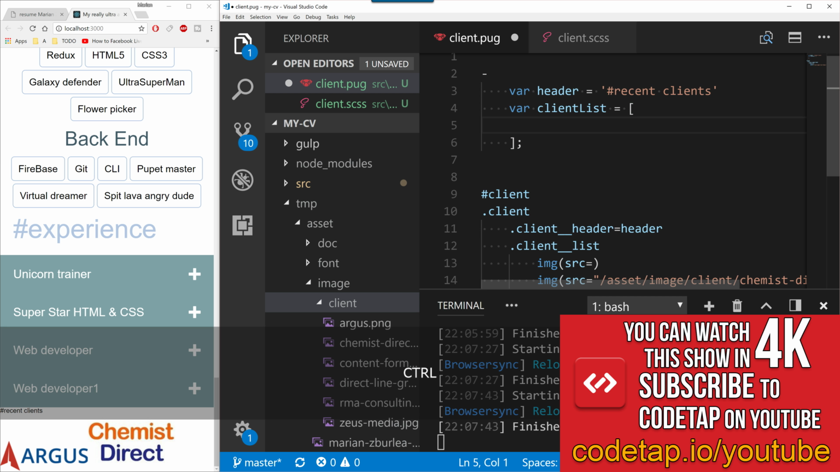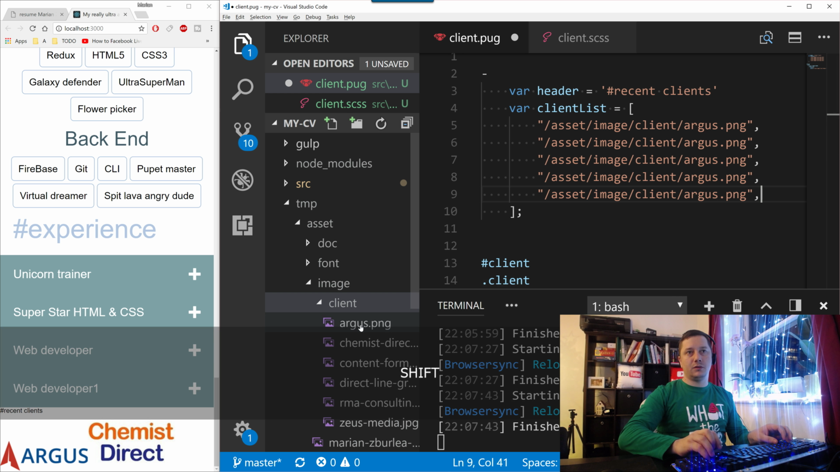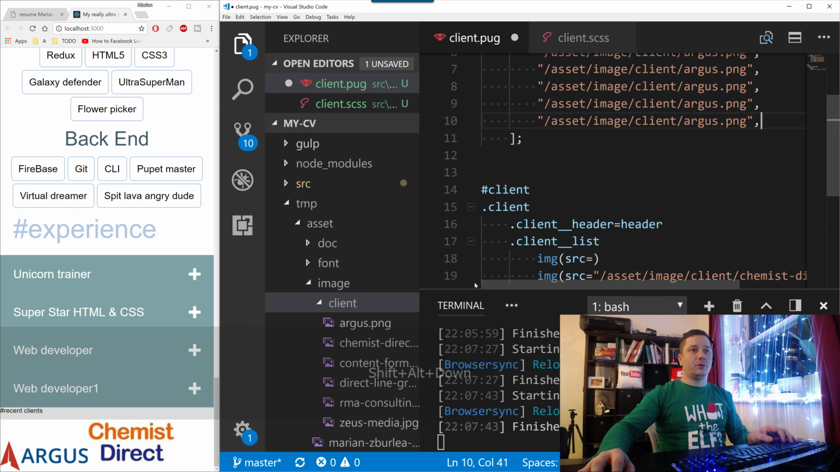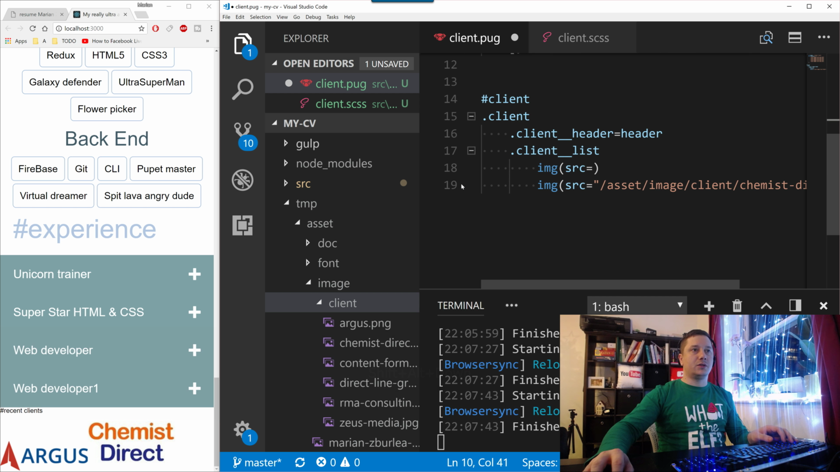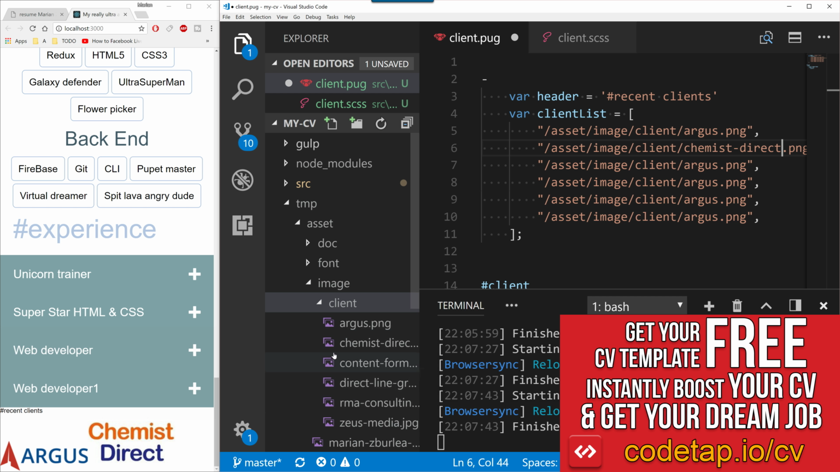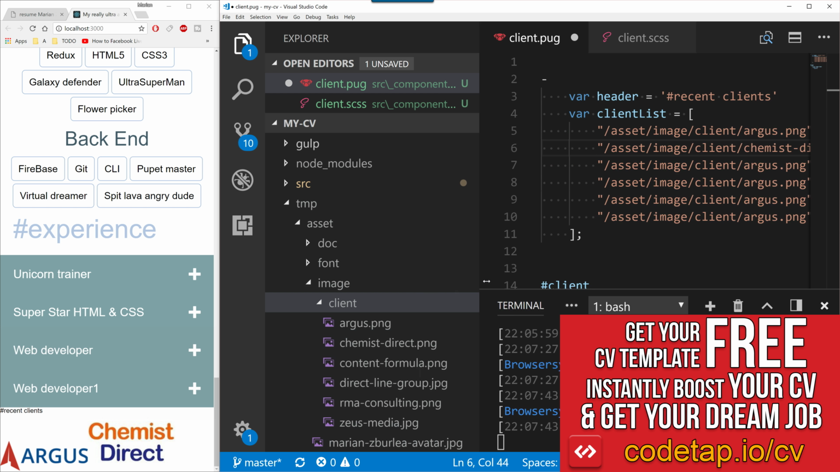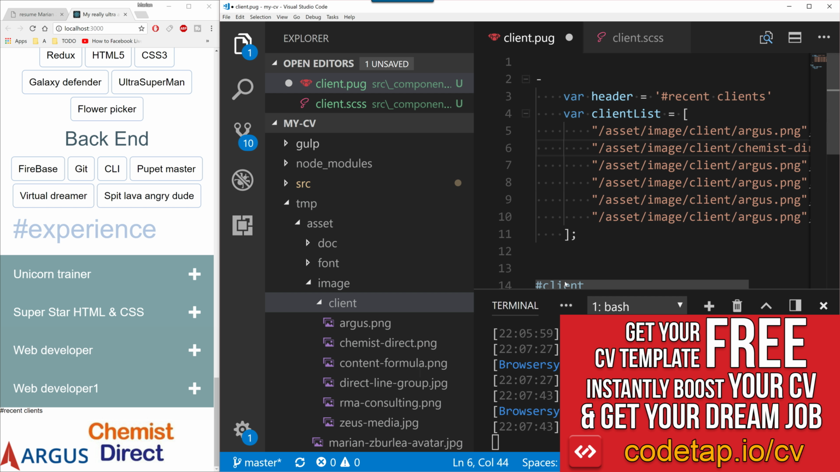Okay, so the first one would be this. Let's put a comma and do about 6 of them. And right now we no longer need this one over here, so let's remove it. So we've got chemist direct, and let's see, is there a scroll bar here? No, it's not. So okay, chemist direct content formula PNG.